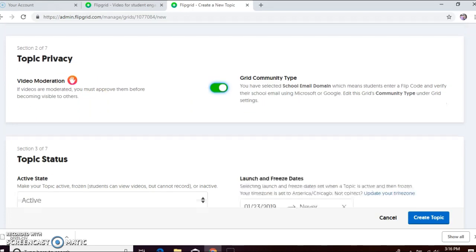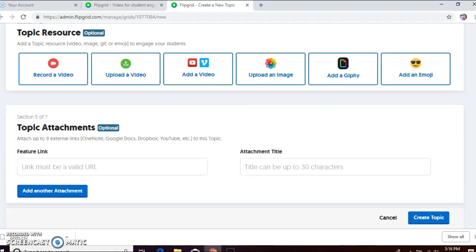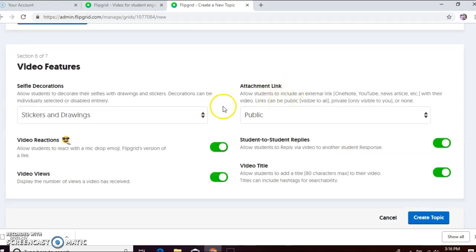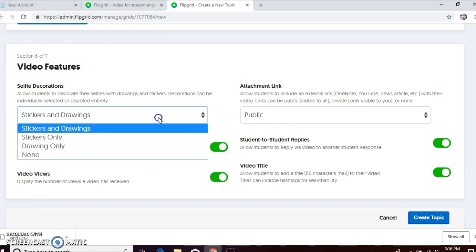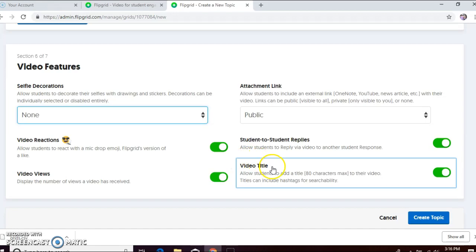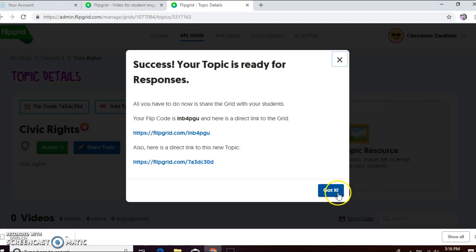And as I scroll down, you can see I also can add a topic resource, everything from recording a video to adding a simple emoji. I can also put in a link or a URL or an attachment to my topic. And then finally down here, this is where I really want to make sure that I'm enabling or disabling certain features for students. Here, students would be allowed to decorate their selfies with drawings and so on. I am going to turn that option off because I know my kiddos might not be able to handle themselves. Other than that, you can see all the different video features here and choose the ones that are appropriate for you. Next, I'm going to click Create My Topic.